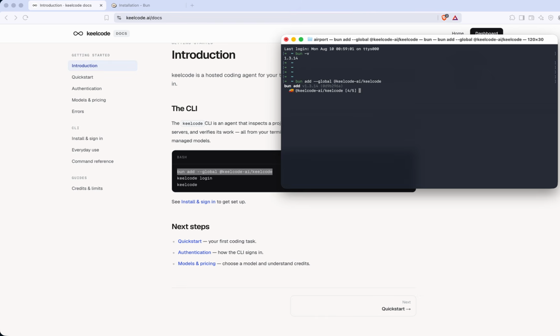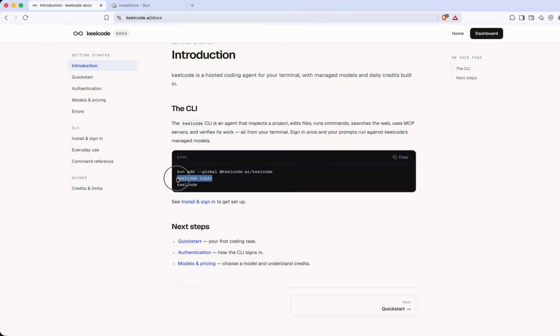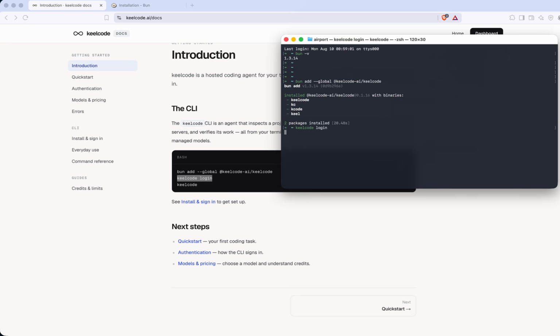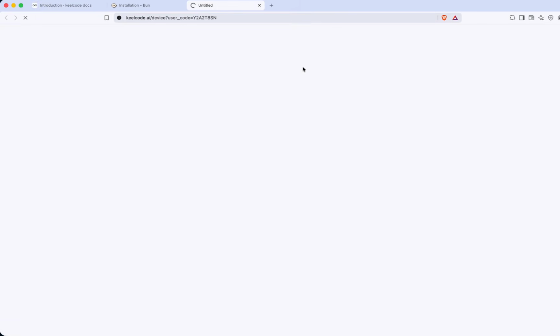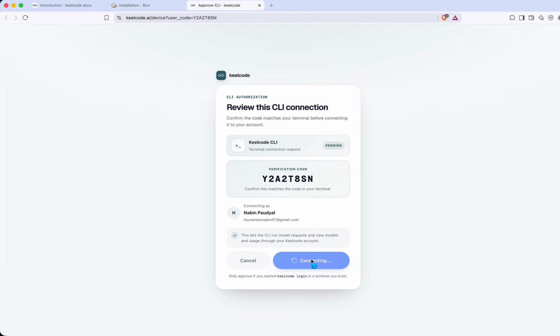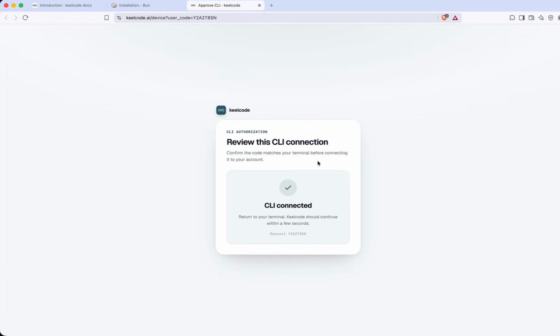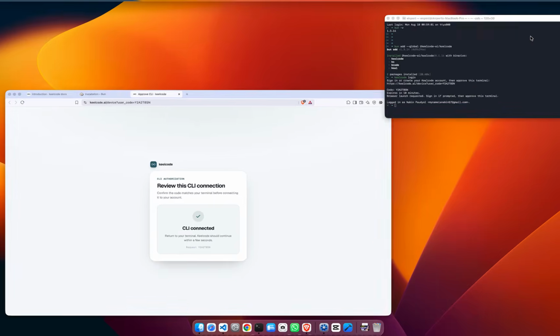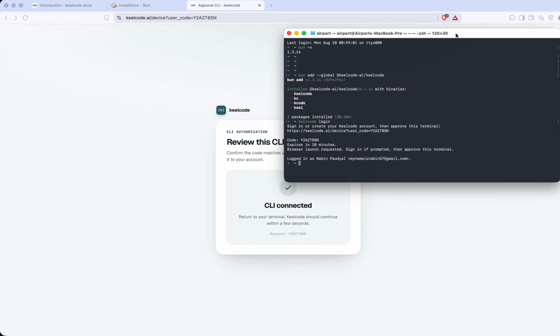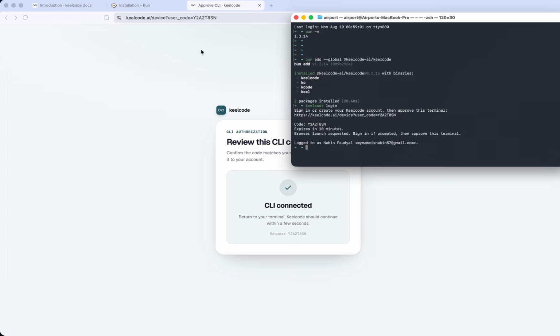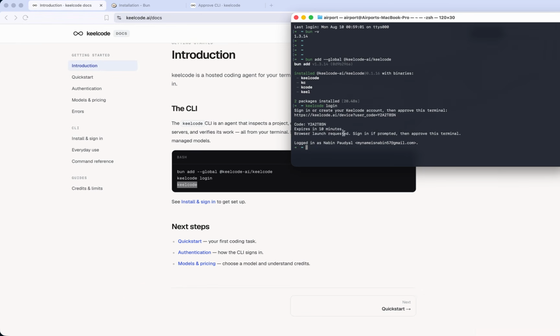It will take a little bit of time to install KeelCode. It will add all the configuration and dependencies that are required to run KeelCode. After the package installation is complete, according to the instructions, we need to log in. Okay, let's log in. It will redirect us to the browser to approve and connect. Since we have already created the account, it directly shows us the approve message. If you have not created an account in Keel CLI, it will ask you to log in first. After installation and login are completed, you can easily open KeelCode in your terminal.